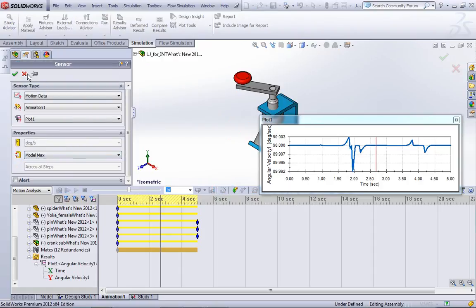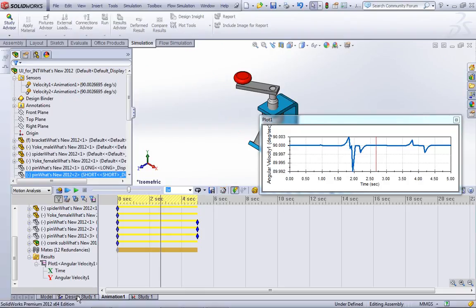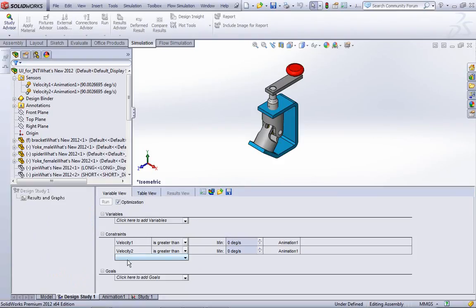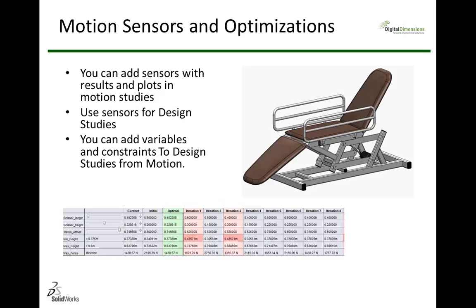Now we can take this sensor information and create a new design study, which I've done over on this side. I can apply these velocity sensors and pay attention to them as feedbacks. These sensors as my constraints from the motion study, coupled with my variables from the new parameters window we have available, will allow us to go ahead and optimize our motion studies for 2012. So that sums up what is new in motion studies and optimizations for Simulation 2012. Again, a very light release when it comes to simulation this year.